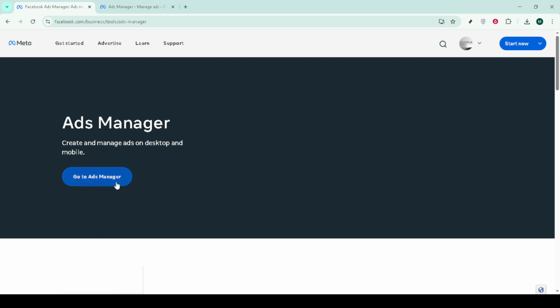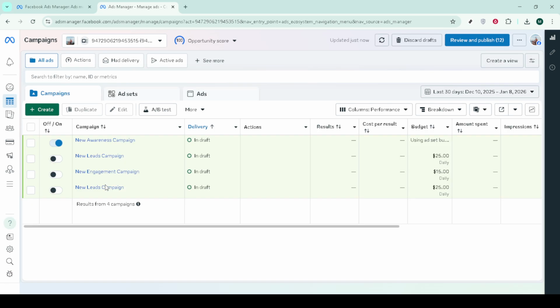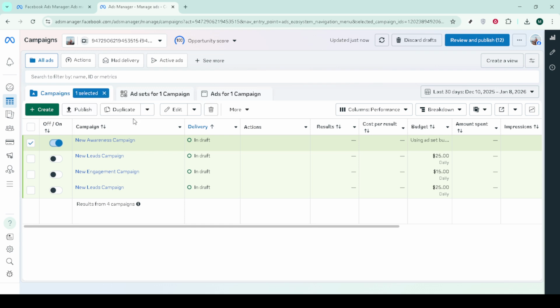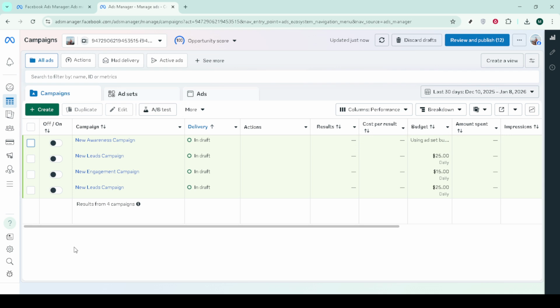If you're not signed in, Facebook will ask you to log in. Enter your account credentials and click Login. Make sure you're using the account that has access to the ad account you want to manage. If your business uses multiple ad accounts, confirm you're in the right one by checking the account selector once you're in. After logging in, you'll land on the campaign's dashboard.